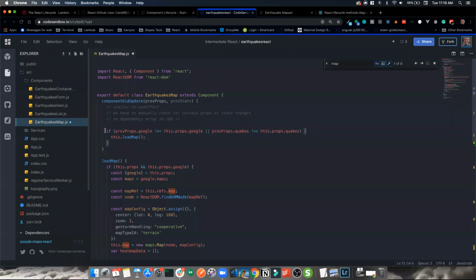So what this if statement is doing is making sure that Google is there, and then also checking every time our Quakes props change. It looks at our previous props that had come into this component before the re-render, and it's looking at the new props. So if our previous props are not the same as our new props, that means that our Quakes data has changed, and we run this.loadMap.